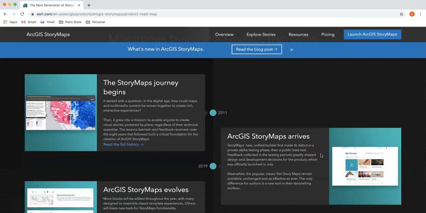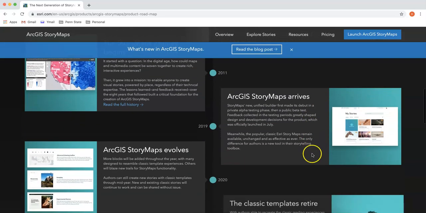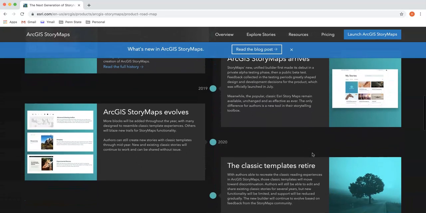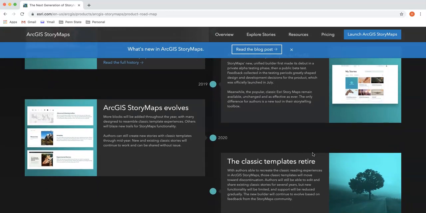The timeline shows that Esri launched StoryMaps in 2011. In 2019, the new ArcGIS StoryMaps builder replaced the classic app templates. However, Esri will continue to support the templates for a few more years, and apps built on the templates will continue to work for the foreseeable future.